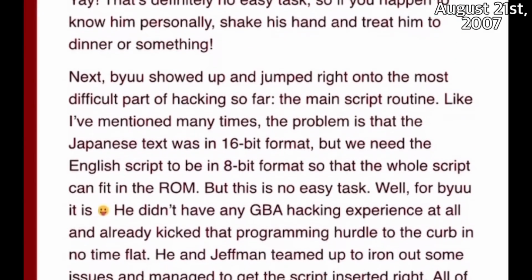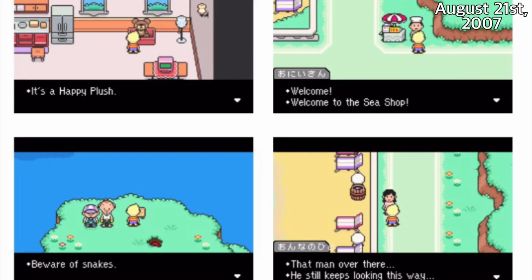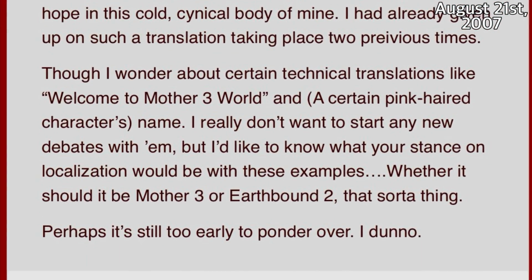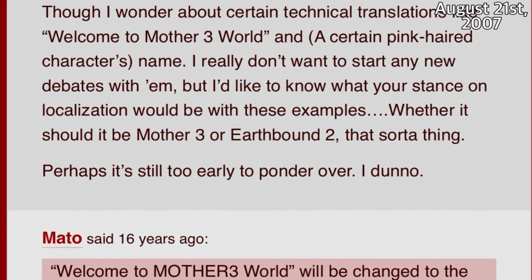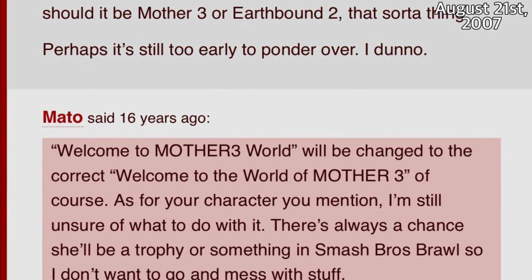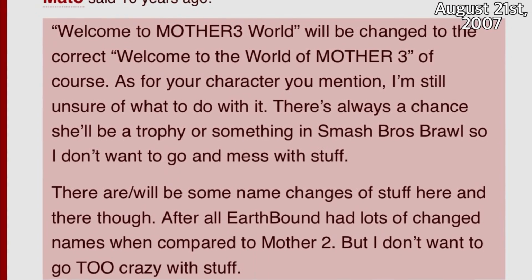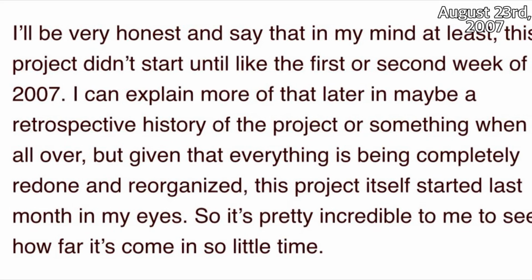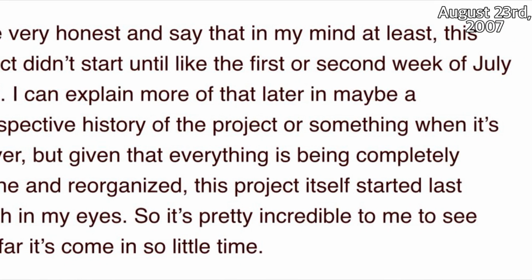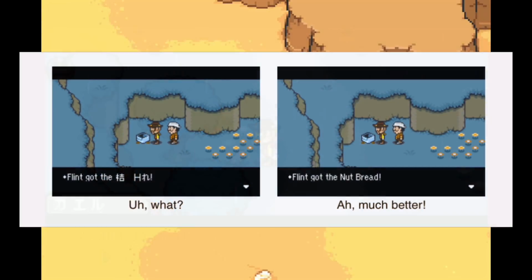3 days later, it was shown that the English was now working in the game, a huge milestone, and plenty of screenshots of this were shared. In the comments section to this update, Mado also disclosed that the Welcome to Mother 3 world text at the beginning of the game would be changed to Welcome to the World of Mother 3, as well as confirming some name changes would be done too. On August 23rd, Mado revealed a tidbit that this project had only really begun work in July 2007. That's pretty interesting.